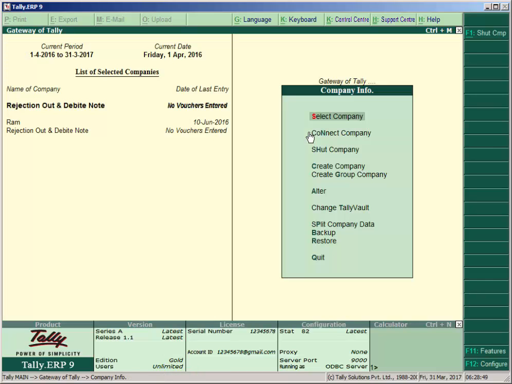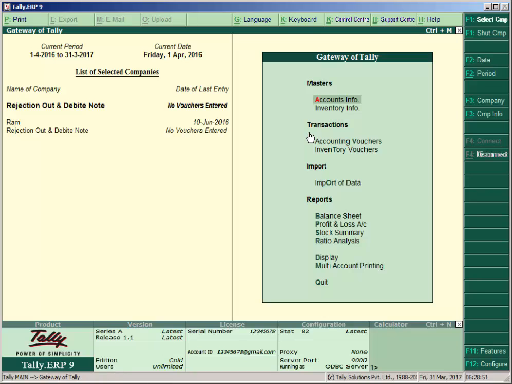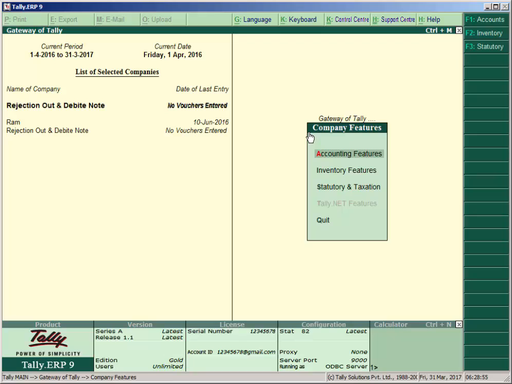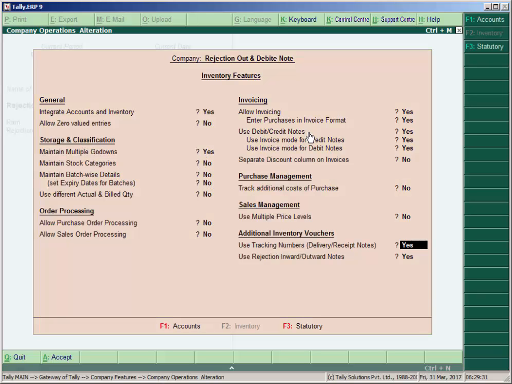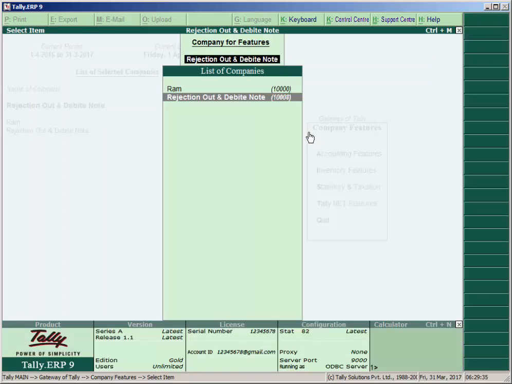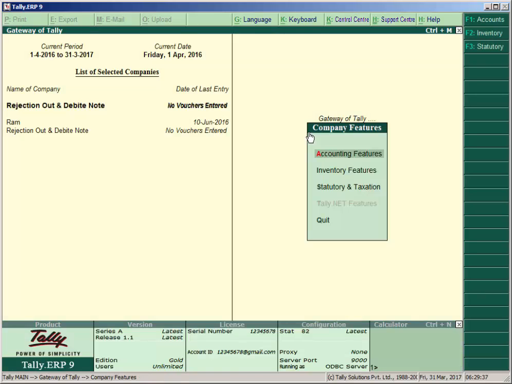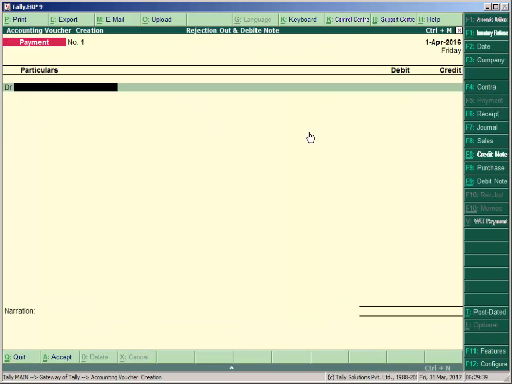Then press F11, go to company features, in that inventory features, press F2 and enable the option use tracking numbers (delivery/receipt note) to Yes and use rejection inward/outward note to Yes under the heading additional inventory vouchers. Make the entry for purchasing the goods.